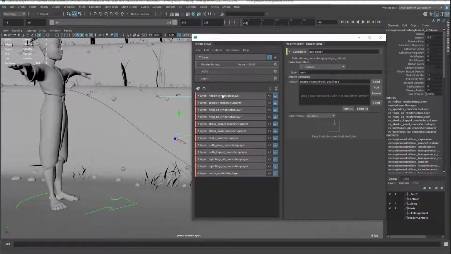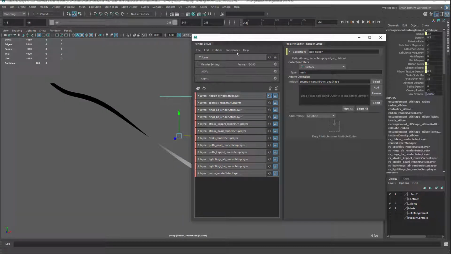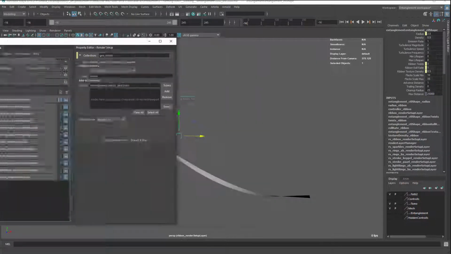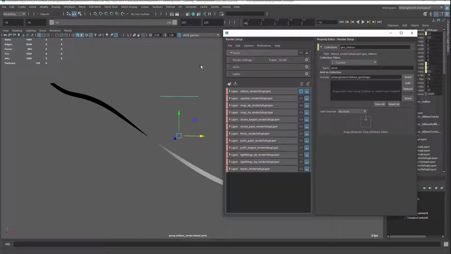So we start out with the ribbon layer. Now when you're dialing in this look, what you'll need to do is step through each one of these layers and make sure each of them are appropriate for the shot that you're working with. So we'll start with the ribbon. We'll see that we get the ribbon in the scene. I'll try to leave this here, maybe make it smaller.